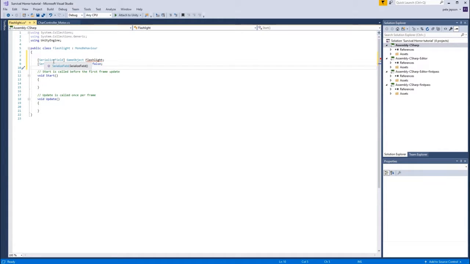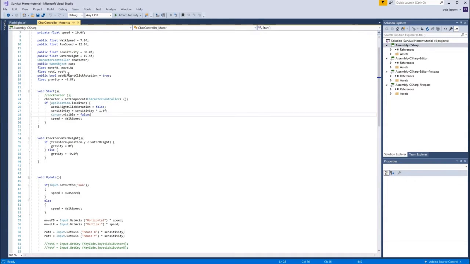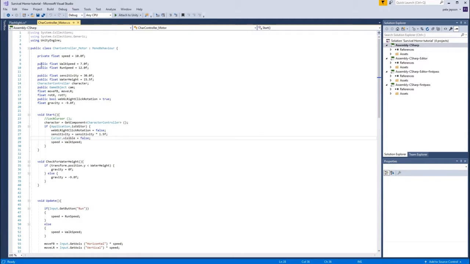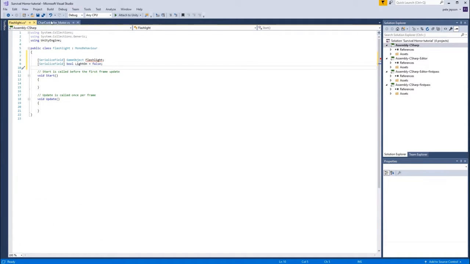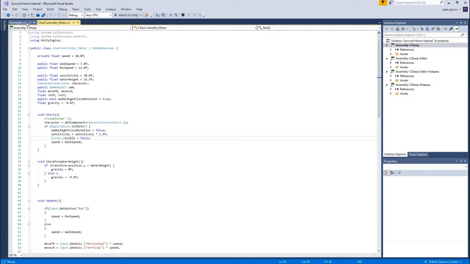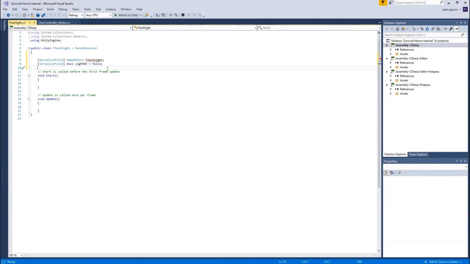Just a little bit about serialized fields. If we notice in the character controller, there's no serialized fields in here. We simply have private or public. So private is hidden from the inspector. Public is viewable in the inspector. Serialized does the same thing as public. It simply makes it viewable in the inspector.